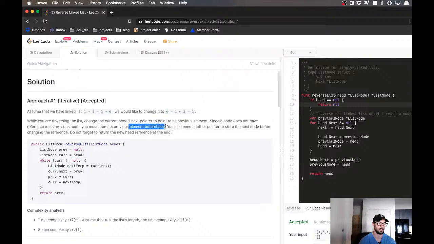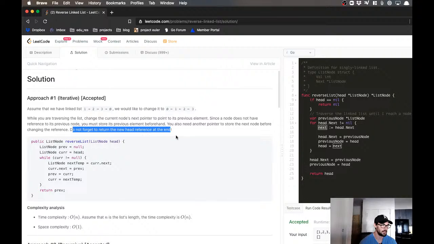Since a node does not have reference to its previous node, you must store its previous element beforehand. Yeah, so that's what I was doing outside the for loop. You also need another pointer to store the next node before changing the reference. Yeah, because you need to set the first node to nil, but then if you did that, you wouldn't be able to go forward in the list. So you need to save the next. Okay, so that's what I'm saving here. Do not forget to return the new head reference at the end.